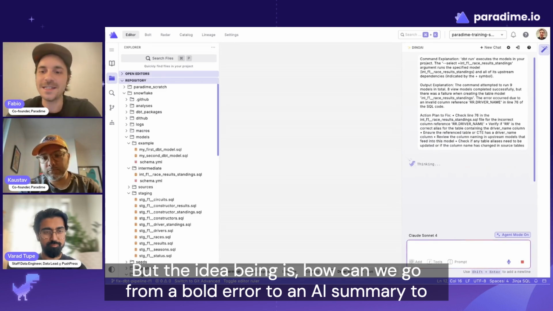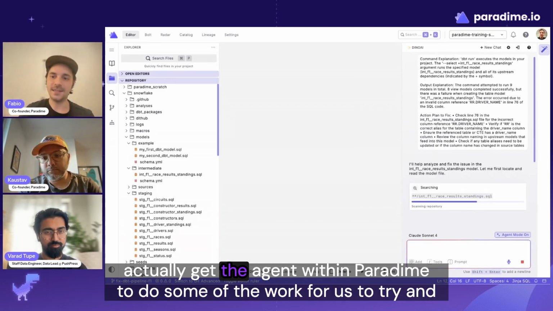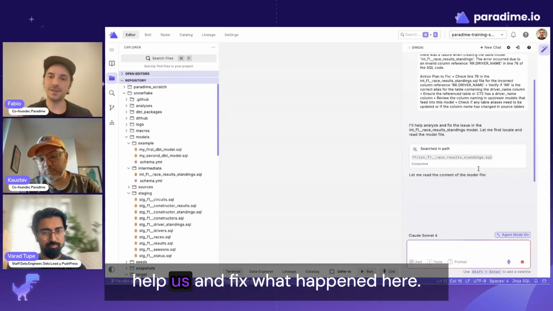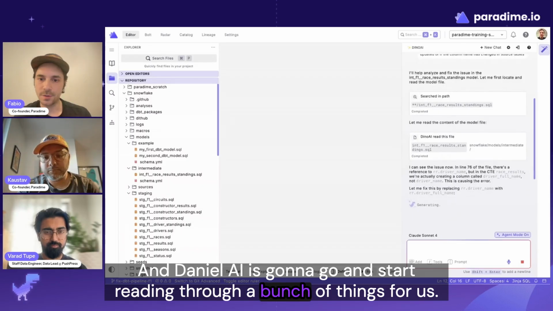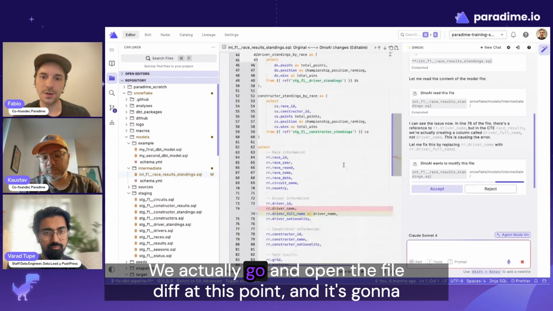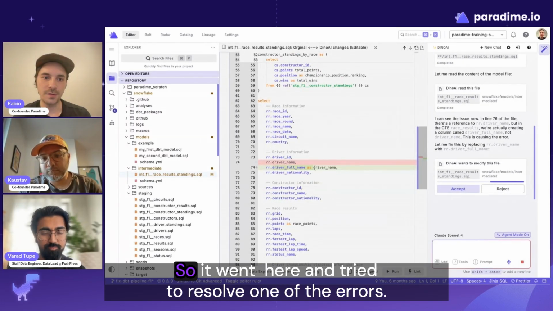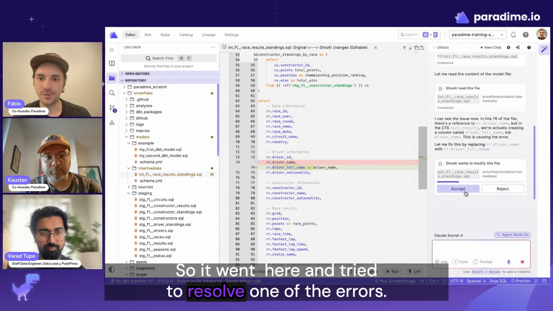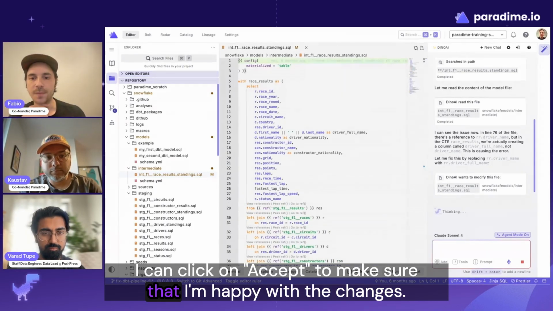But the idea is, okay, how can we go from a bold error to an AI summary to actually get the agent within Paradime to do some of the work for us and help us fix what happened here. DinoAI is going to start reading through a bunch of things for us and define what the potential issue was. We actually open the file diff at this point, and it's going to try and fix our problem, right? So it went here and tried to resolve one of the aliasing issues. I can click on accept to make sure that I'm happy with the changes.